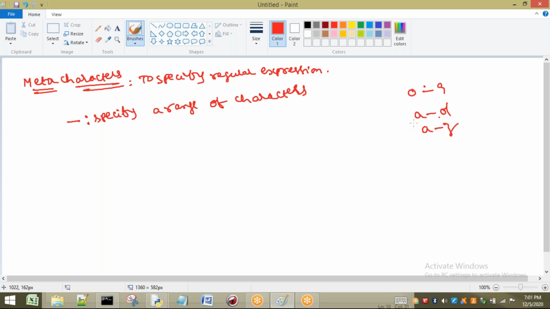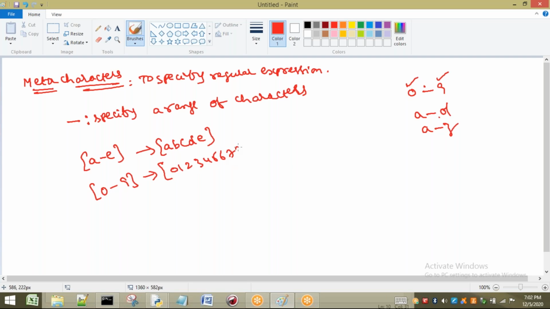Okay, so here if we write this hyphen inside square brackets, it indicates what? Range. This is starting and this is ending. If I take A hyphen E, the meaning of this one is what? Already we know about square brackets. This indicates A, B, C, D, E. And if you write from 0 to 9, what does it indicate? 0, 1, 2, 3, 4, 5, 6, 7, 8, 9.